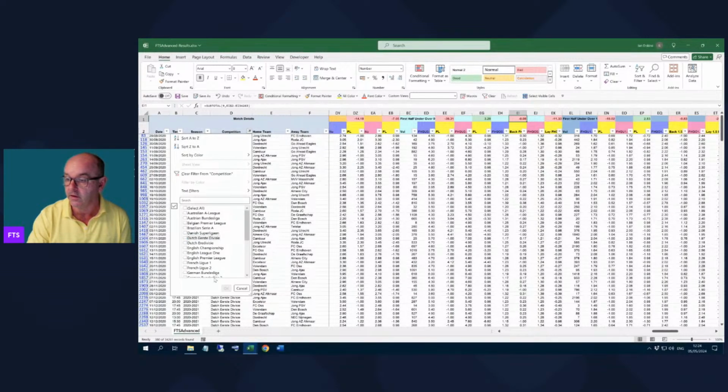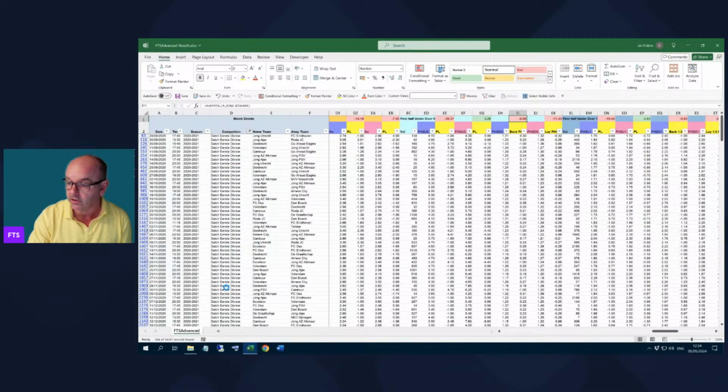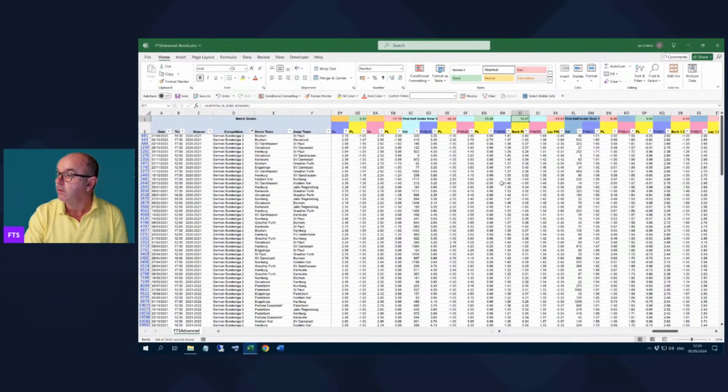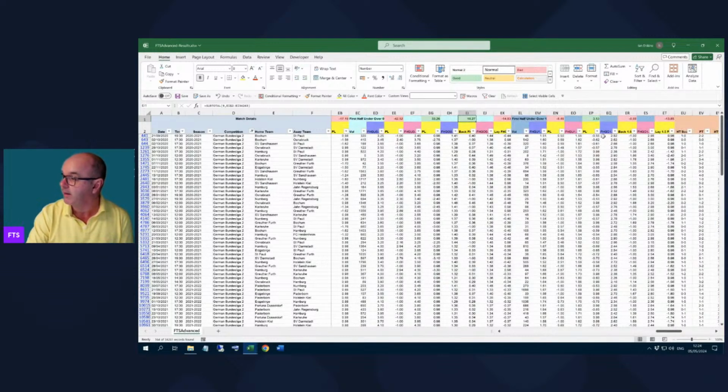We are going to German Bundesliga 2. Well, we've got 164 games in German Bundesliga 2. 33 points profit laying 0.5, 10 points. Obviously, it's shorter odds backing over 0.5, and it pretty much breaks even.